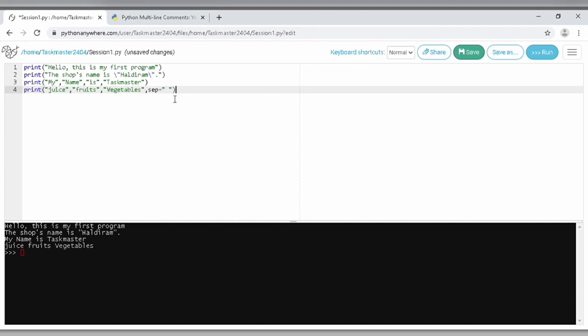So I'm going to add a comment here, which you do by adding a hashtag, and whatever you write after this hashtag is going to be a comment. Now a comment is something that the editor does not take care of. If anything is after a hashtag, the editor will not do anything with it. It is a non-executable part of a program. So I'm just going to write original sep value is space.